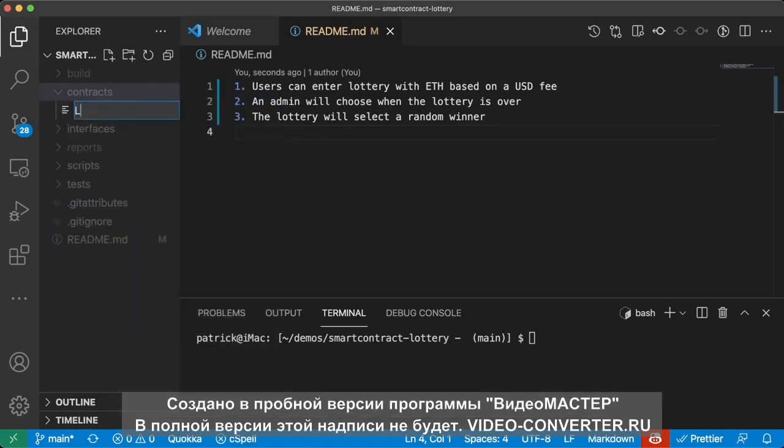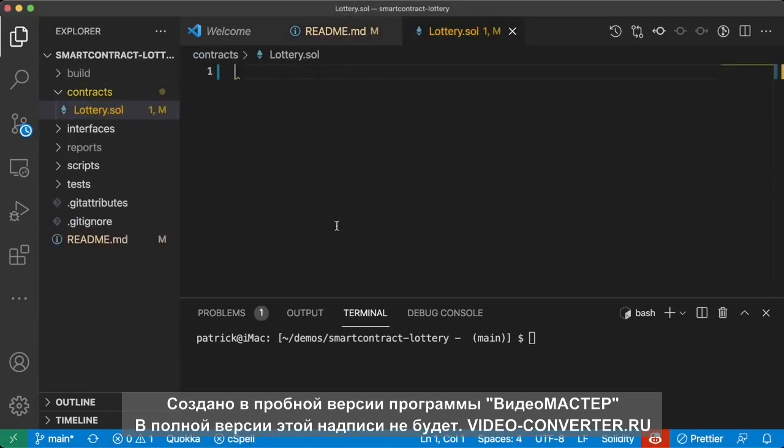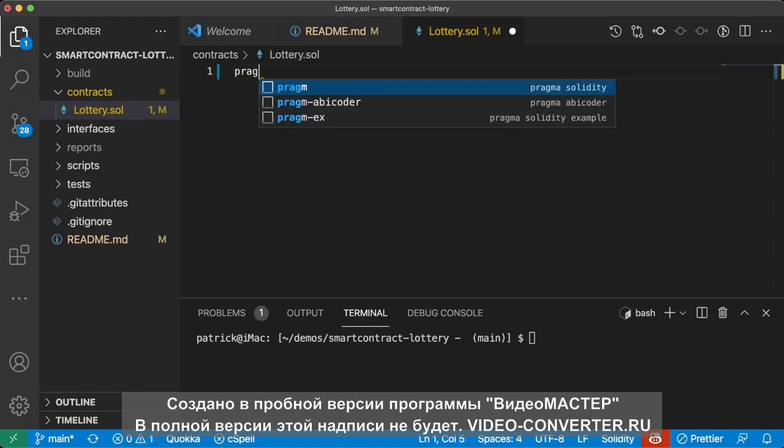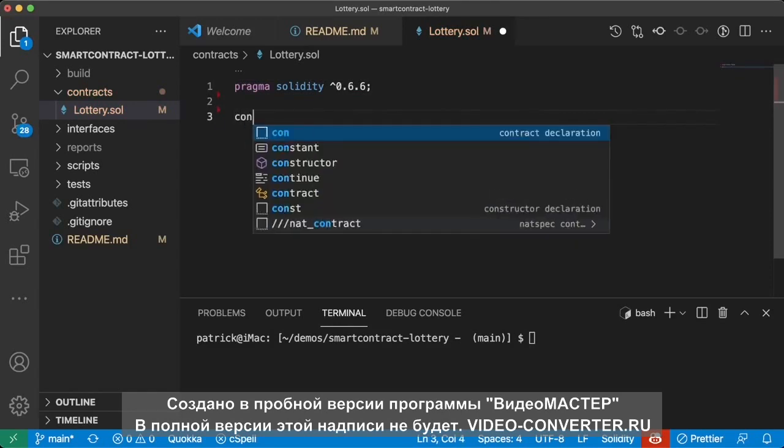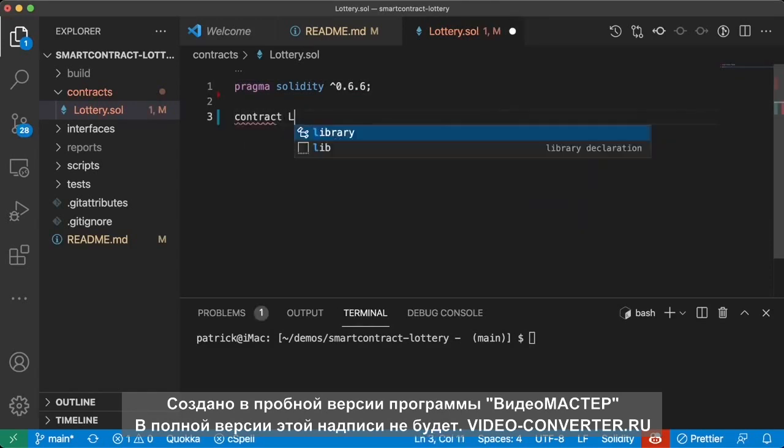So create a new file called lottery.sol. And let's begin with our initial setup here. So let's choose our version: pragma solidity ^0.6.6. And this will be the version that we want to work with here. We'll do contract Lottery, bracket here.